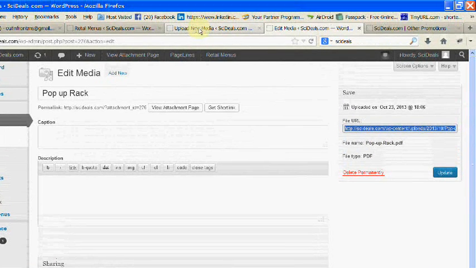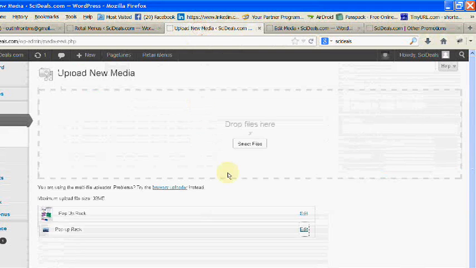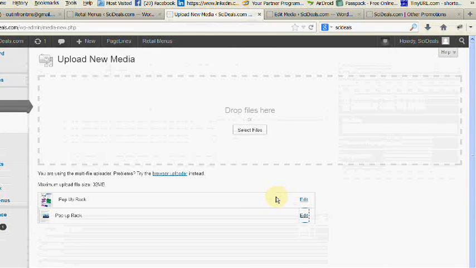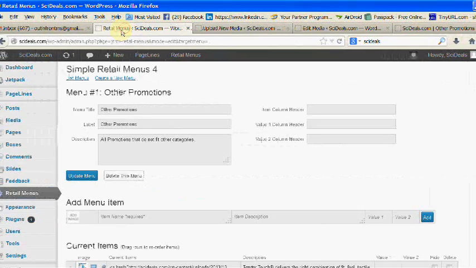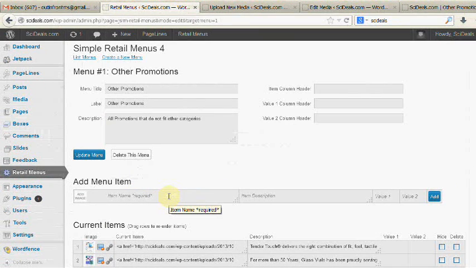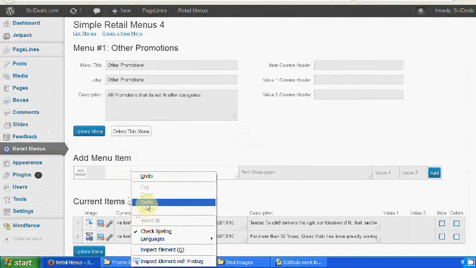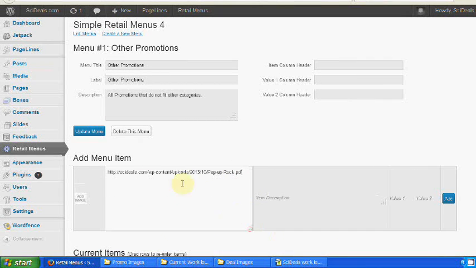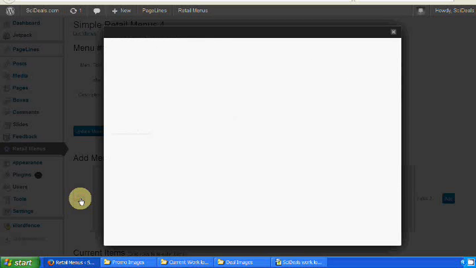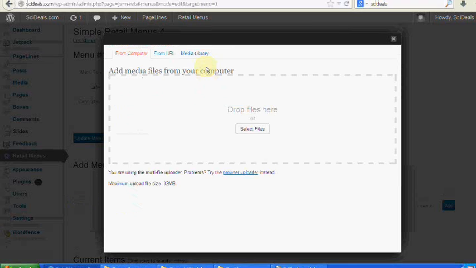So we have to do two things with this. The first thing we need to do is we need to go to our Retail Menu, and we need to put that URL right here. Okay, we can make it a little bit bigger. That's the PDF URL. Okay, I'll show you why we need that in a minute. So the next thing we want to do is we want to add the image. Okay, and we're going to add it from our media library.